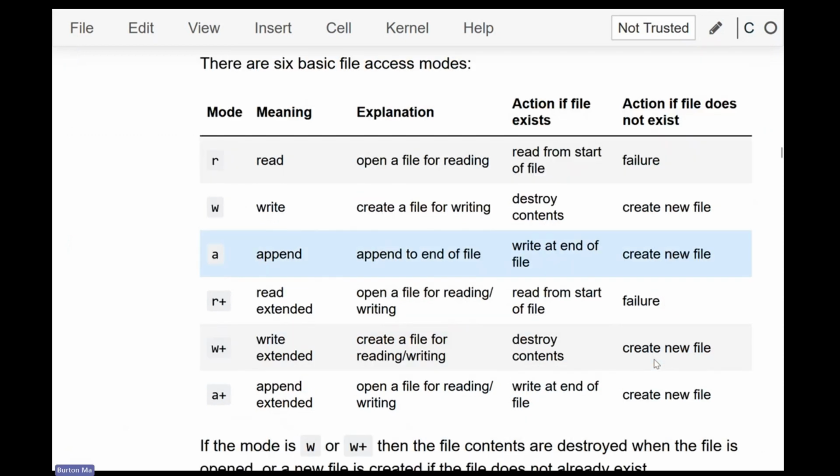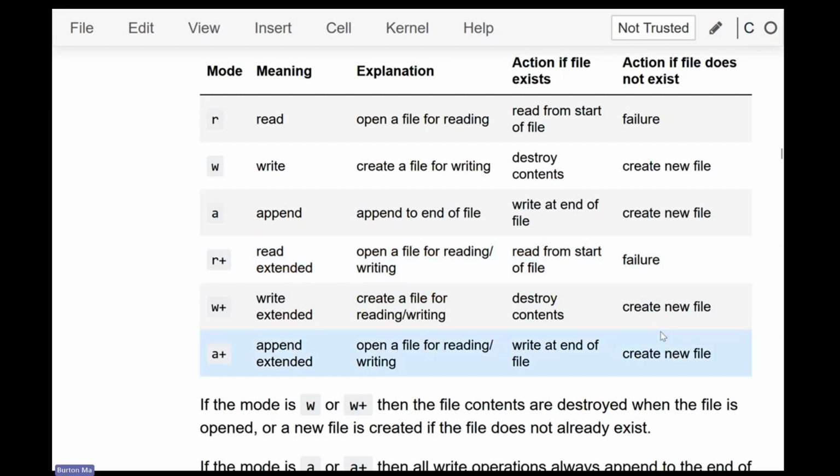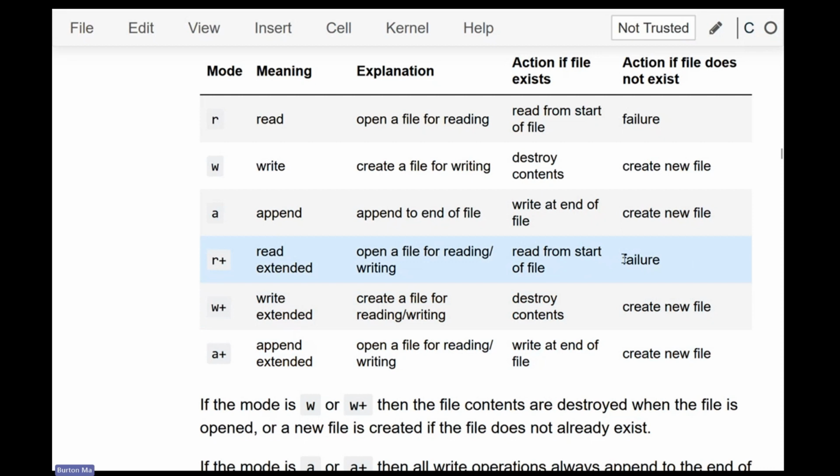Okay, there's 3 other modes as well. The plus modes are called the extended modes, and they will open a file for reading and writing. Right? What they do exactly depends on whether you write R, W, or A. Right? So these are all read-write. Exactly what they do, the differences are over in the last 2 columns over here.